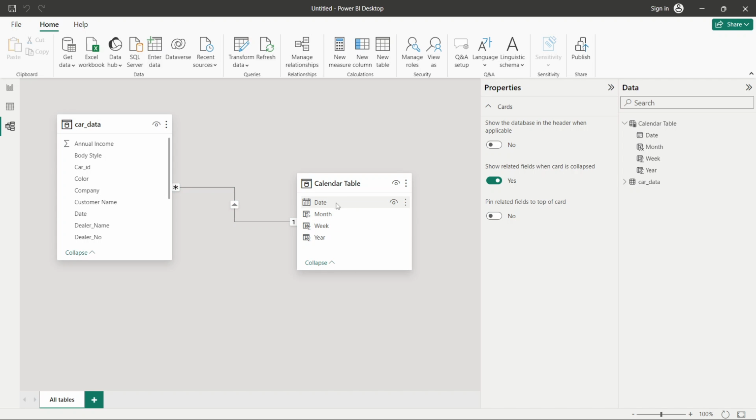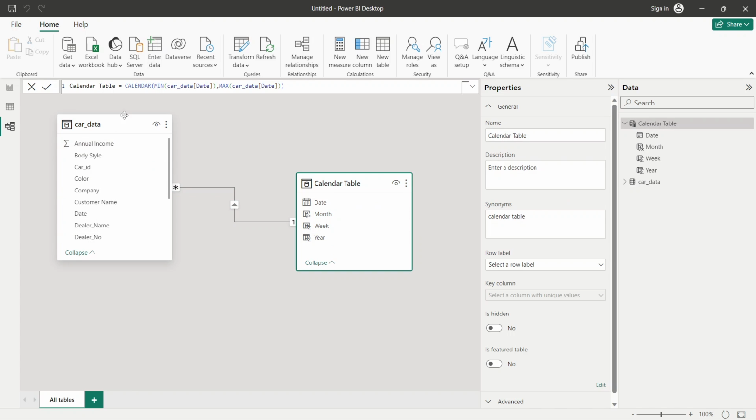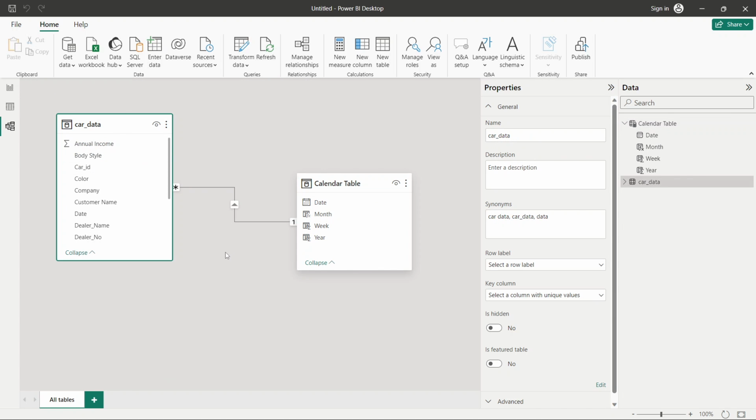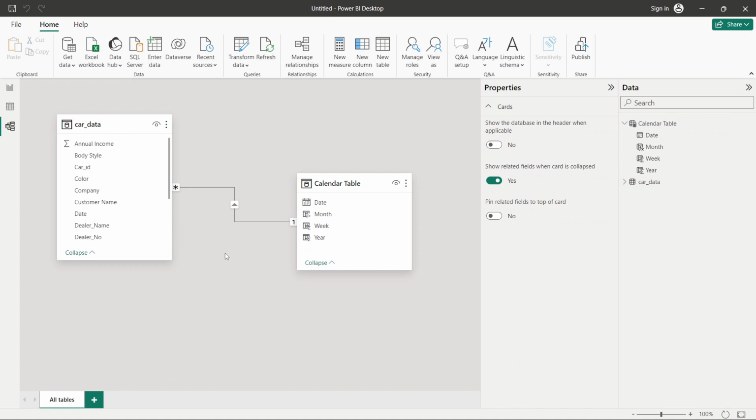So from this particular table, all the values will be filtered in this particular table, right? I hope you have understood the data modeling. This is important. If you don't do the data modeling, if you don't build the relationship between these two tables, you won't be able to build the visualization based on these two particular tables, right?